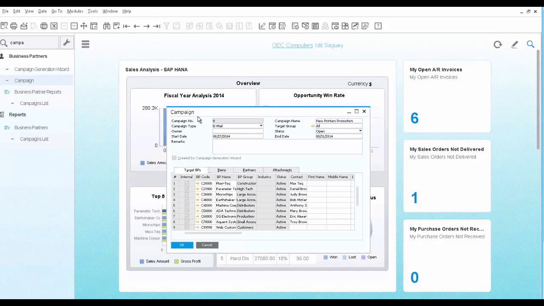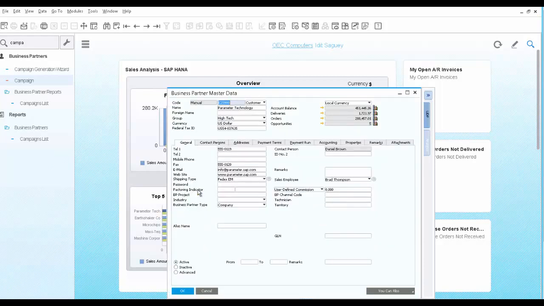Here you can see all the information about the campaign, including the distribution list, the items, the partners, and any attachment you may have. In SAP Business One, you can always drill down to the underlying data. By clicking the yellow arrow, you can open the customer master data to learn more.